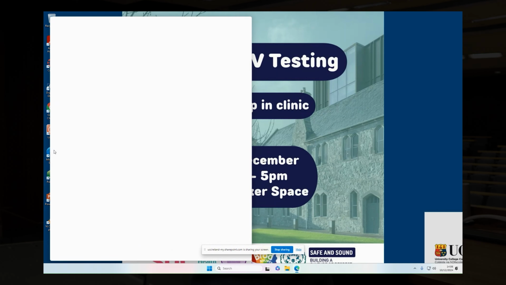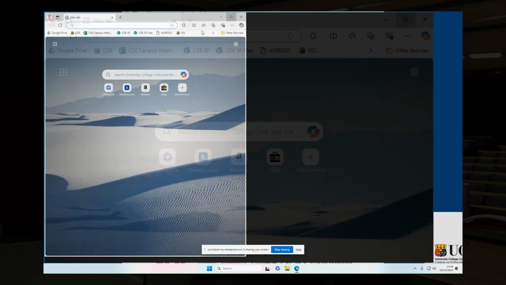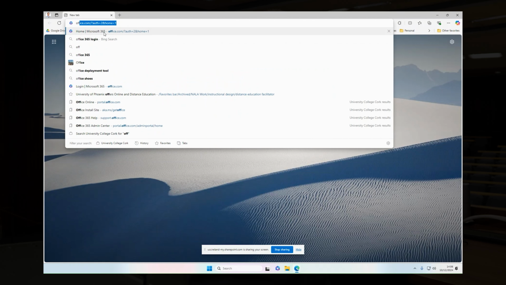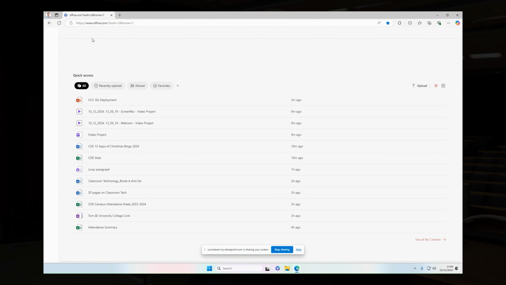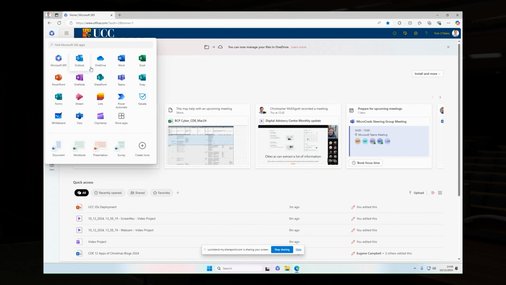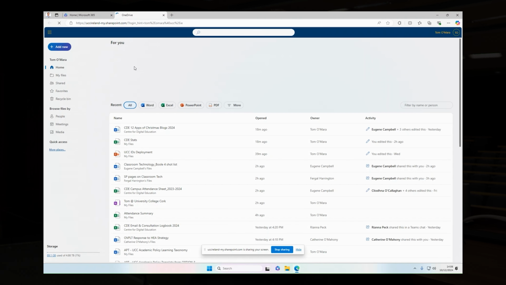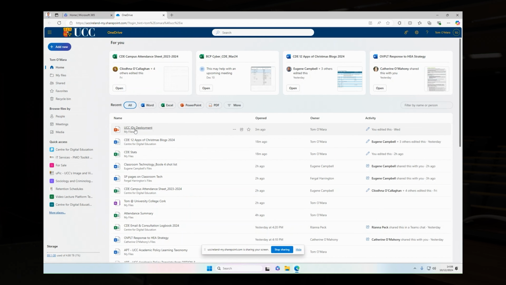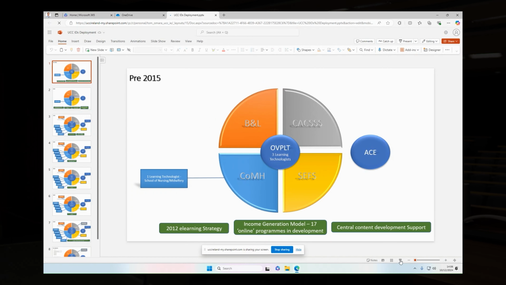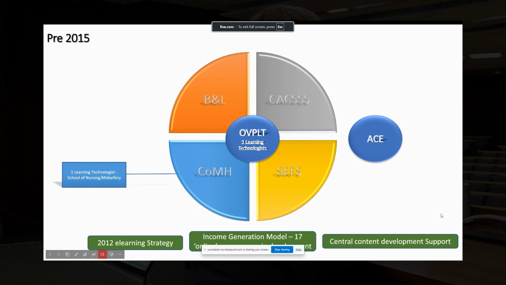So I'm going to the Microsoft Edge browser. I'm now going into Office. And up on the app launcher, I should find OneDrive. And now, here's the PowerPoint presentation I want to use today. Got to put it in presenter mode. And there we go.